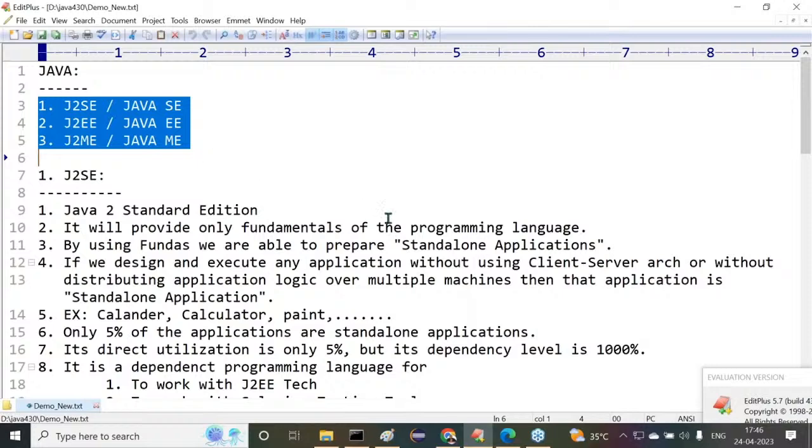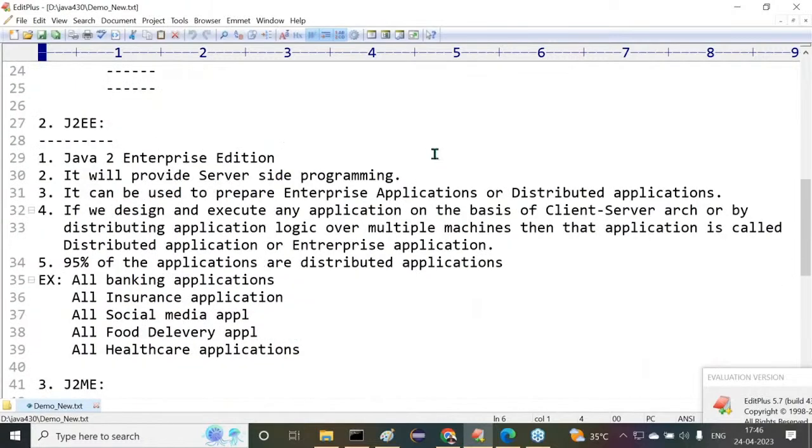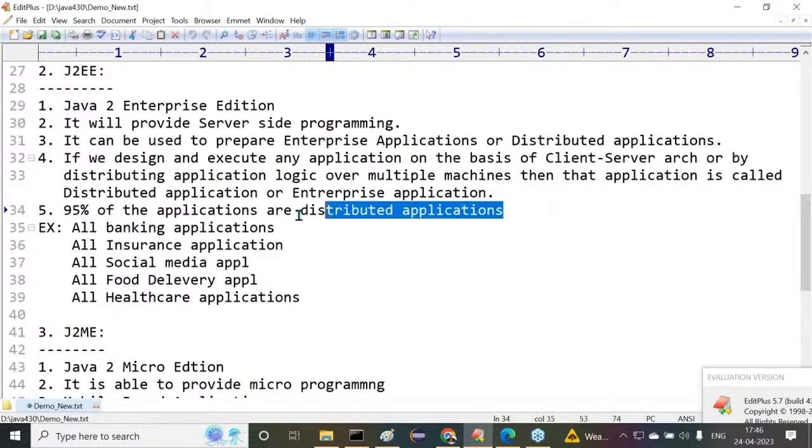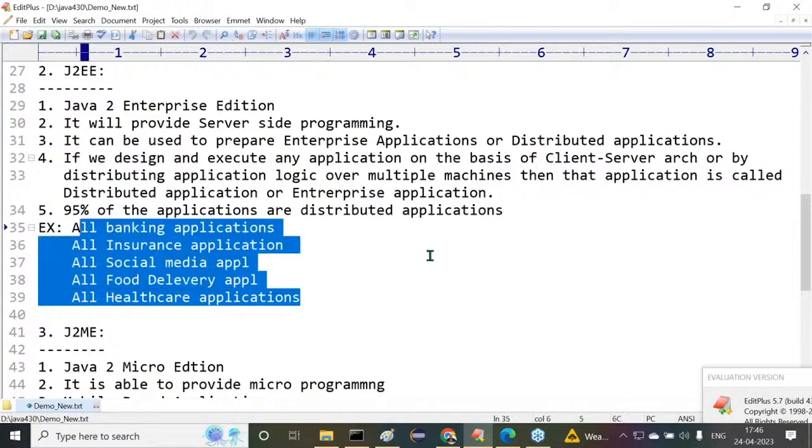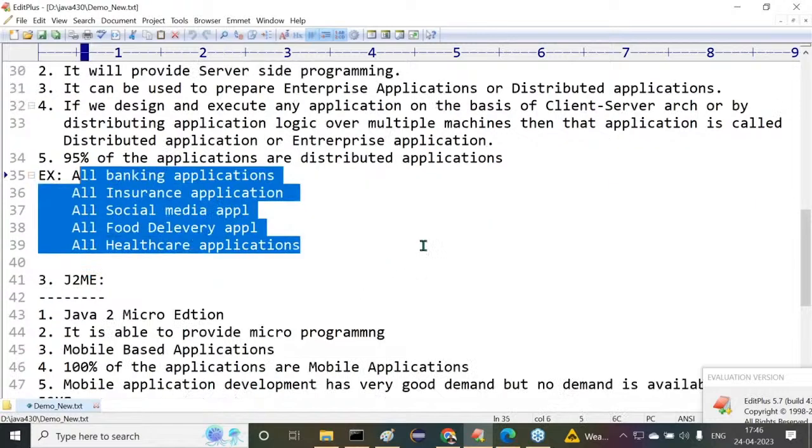Okay, clear. After that, the next one is J2EE, Java 2 Enterprise Edition. It provides server-side programming. It can be used to prepare enterprise applications or distributed applications. If we design and execute any application on the basis of client-server architecture, or by distributing application logic over multiple machines, then that application is called a distributed application or enterprise application. 95% of the applications are distributed applications only. Examples are all banking applications, insurance applications, social media applications, food delivery applications, healthcare applications, and so on.